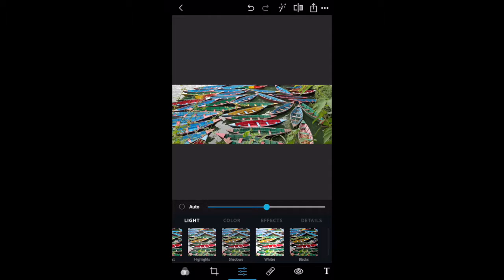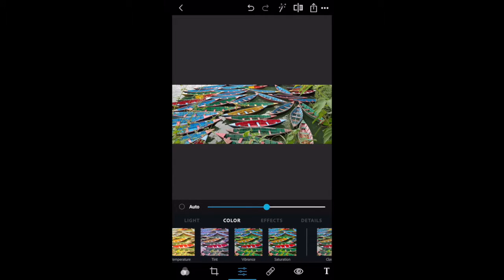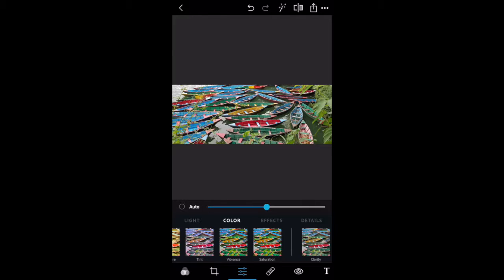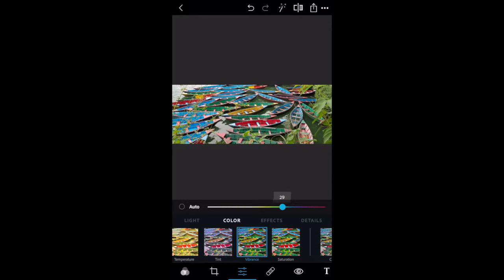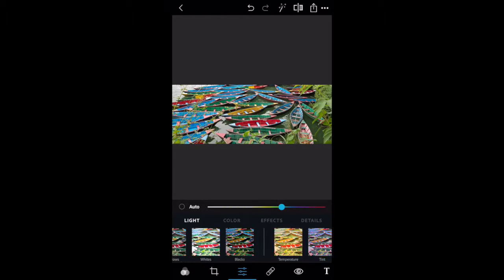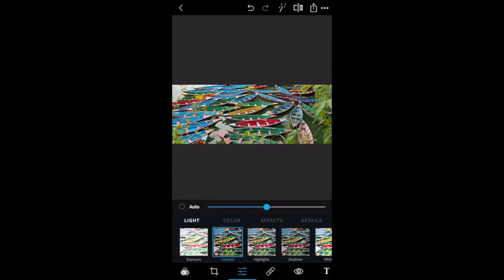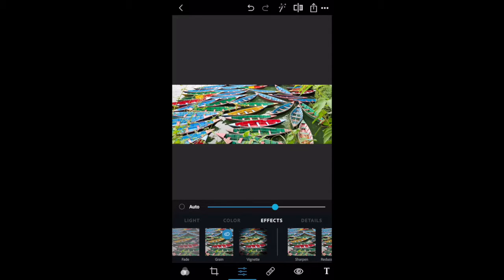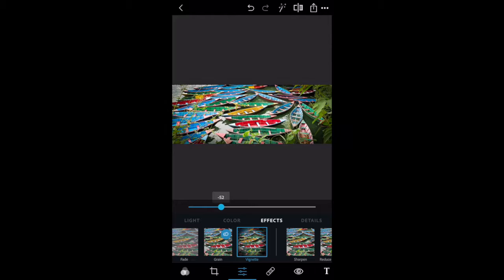So what stands out to me right now is I want to make it a little more vibrant, a little more colorful. And maybe I want to add a little more contrast. Exposure. And that's basically all I want to do to this photo. Very simple. Vignette. That's it. How interesting is that, right? It's much better looking. Okay, saving it.